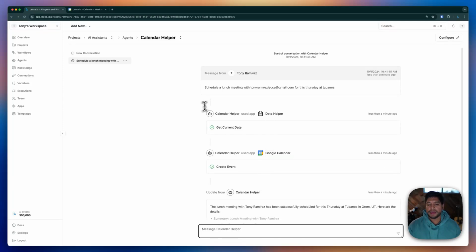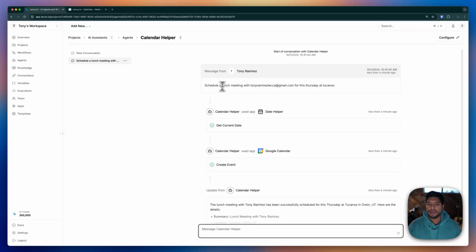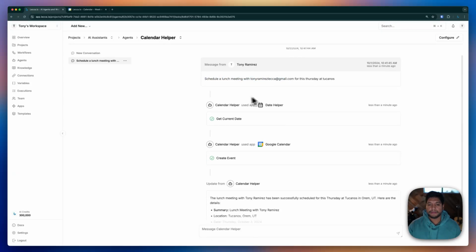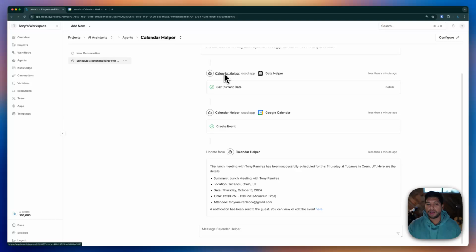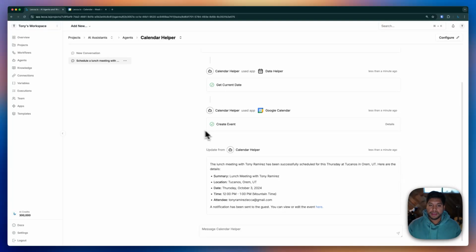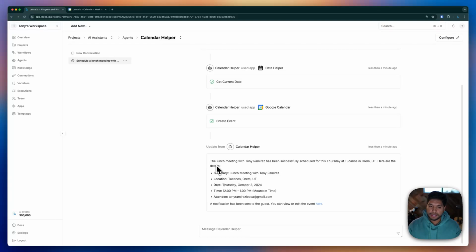Sweet. So now we can see what happened. So it scheduled a meeting. Okay, so this is me. I said schedule a meeting. And then the calendar helper AI, the agent, used the date helper, and it used the get current date action I gave it. Obviously to get the current date, because I said this Thursday. And then it used the Google Calendar app, and it used the create event action, and then it gives me an update of what it did. So it said it successfully scheduled it for this Thursday at the Tucanos in Orem, Utah. See that? And just a little summary.